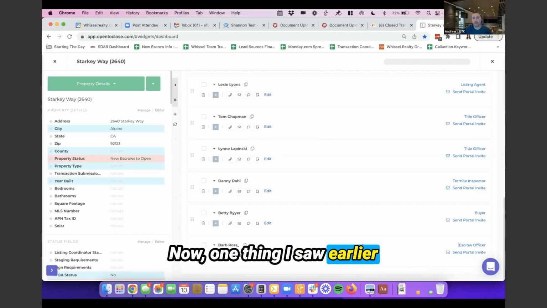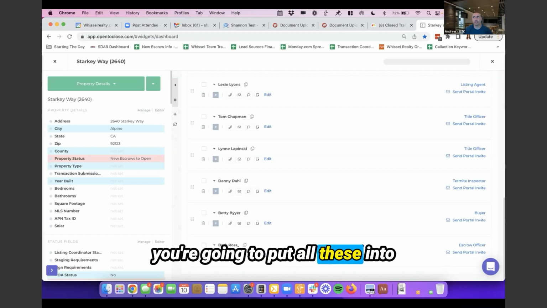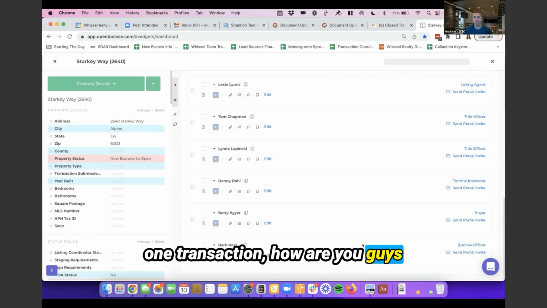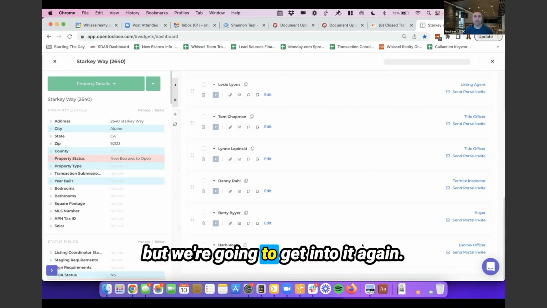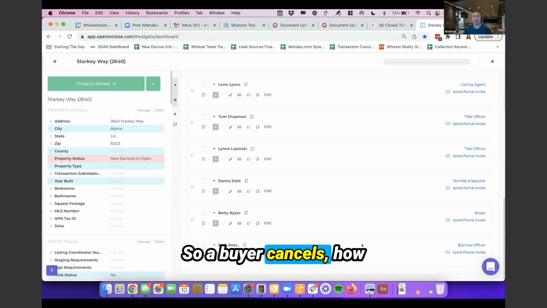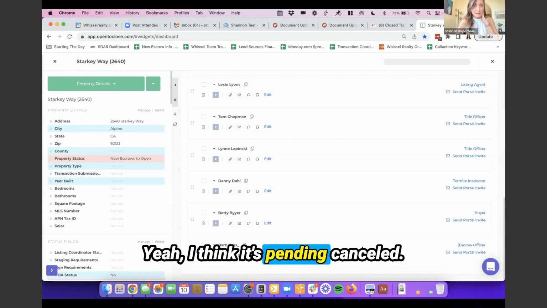Now, one thing I saw earlier was the termination button. That's a question I get a lot: if you're going to put all these into one transaction, how are you handling the termination of the buyer? I know we don't have that right now, but we're going to get into it again. So a buyer cancels. How are you handling that? Yeah, so we have, I think we call it pending canceled. What's it called, Shannon? Yeah, I think it's pending canceled.